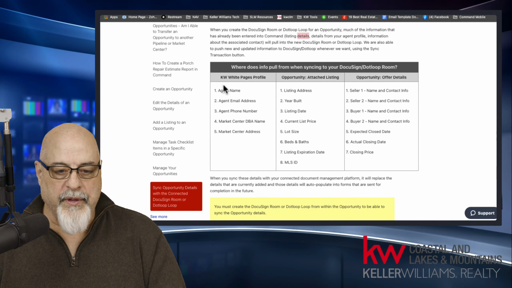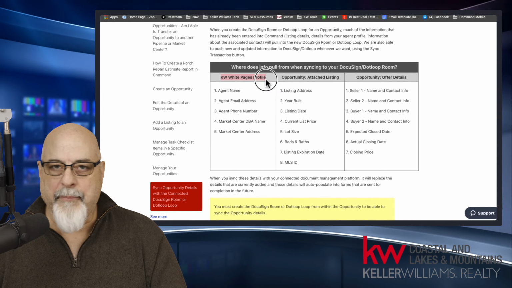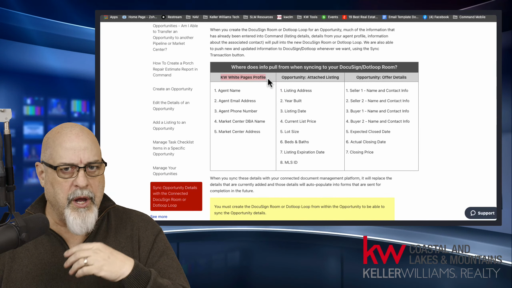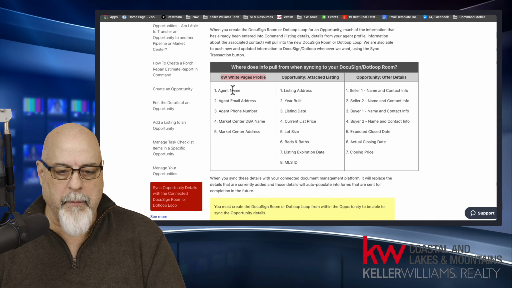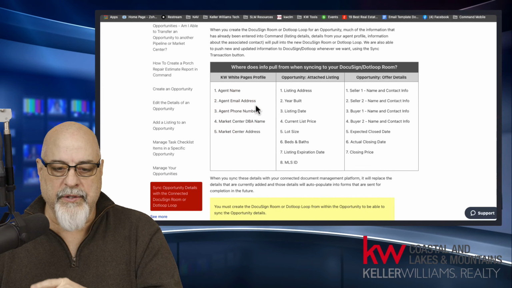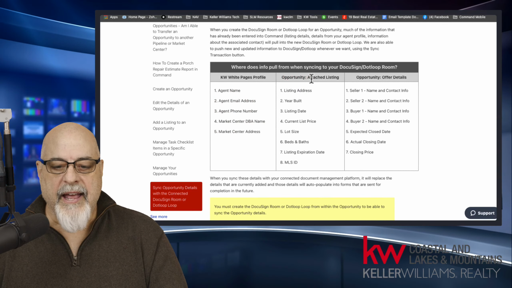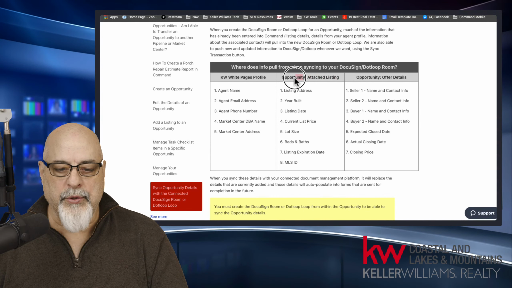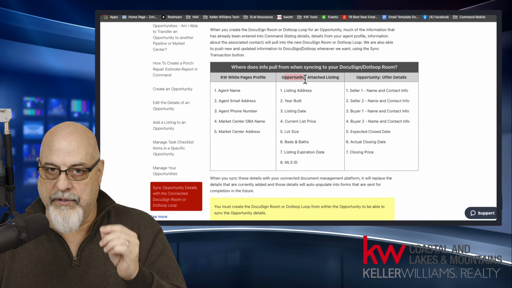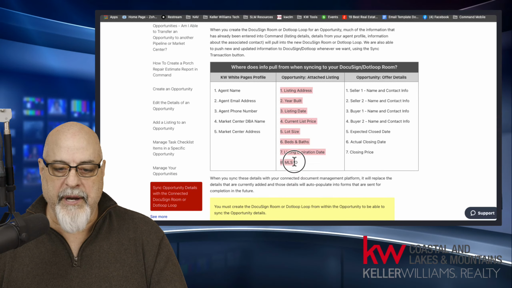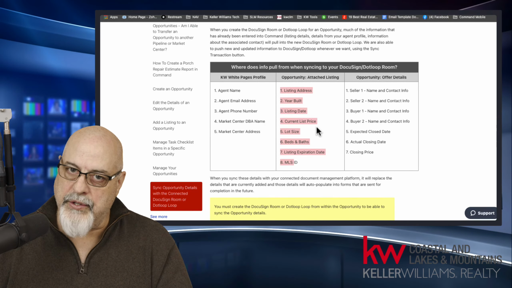This shows you that from the KW White Pages profile, this is your KW profile with your quid ID number. When you went into mykw.kw.com, it's pulling all of your agent information. That's what gets transferred to Docusign. From the opportunity, and I want to read this in a different way, if you have properly attached that listing to the opportunity, and that's what I showed you about clicking that Select from Listings button, if you've properly done that, then all of this information gets transferred to Docusign.